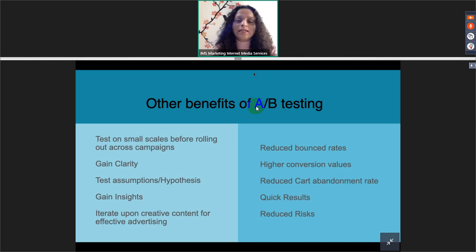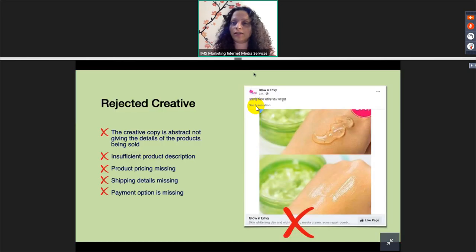Now, here is an example when it comes to ad policies of an ad. You can see over here why your creative was rejected. So firstly, the content is abstract. There is no information about the product. There is no description of what this picture is about. And we can see some gel, but you can't make out clearly what is in the background.